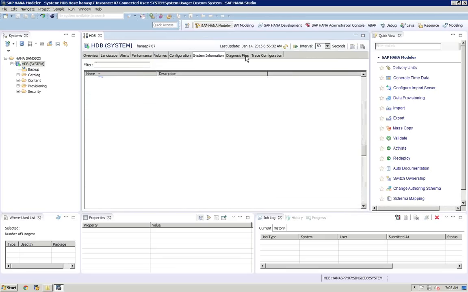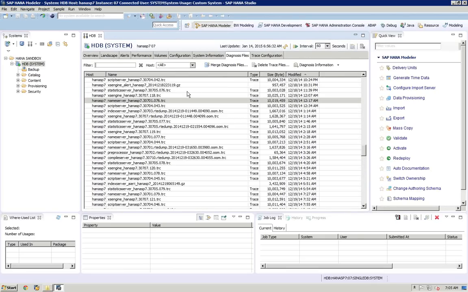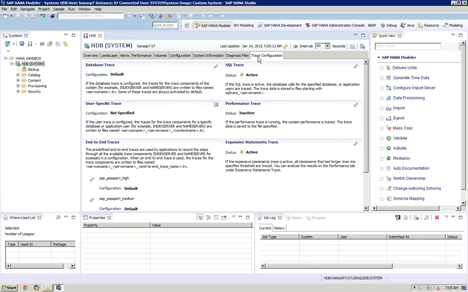Diagnosis files: here the system will generate various types of diagnosis files. There are files with the extension TRC, trace files, and log files. These trace files are very important for HANA administrators to understand the problem, to go through the log files and figure out the root cause of the problems.